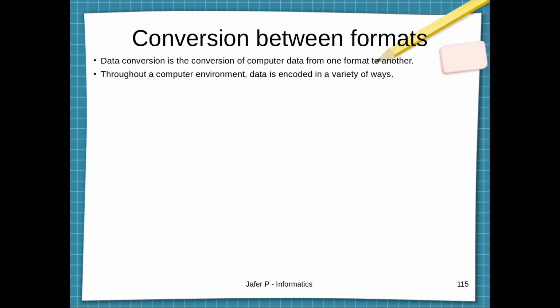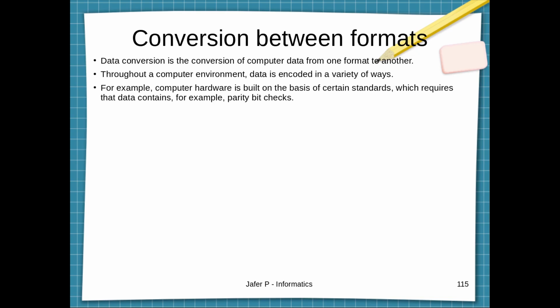Throughout a computer environment, data is encoded in a variety of ways. We know that. For example, computer hardware is built on the basis of certain standards which require that the data contains, for example, parity bit checks. And sometimes these file formats depend upon the hardware used in the computer system. It should follow certain standards to encode the file. For example, parity bit checks can be used for encoding the data in certain computer hardware.